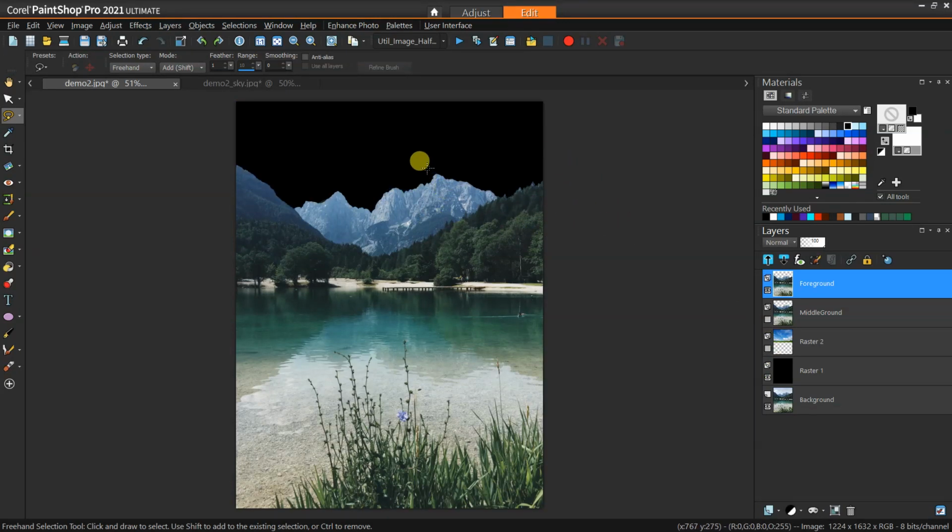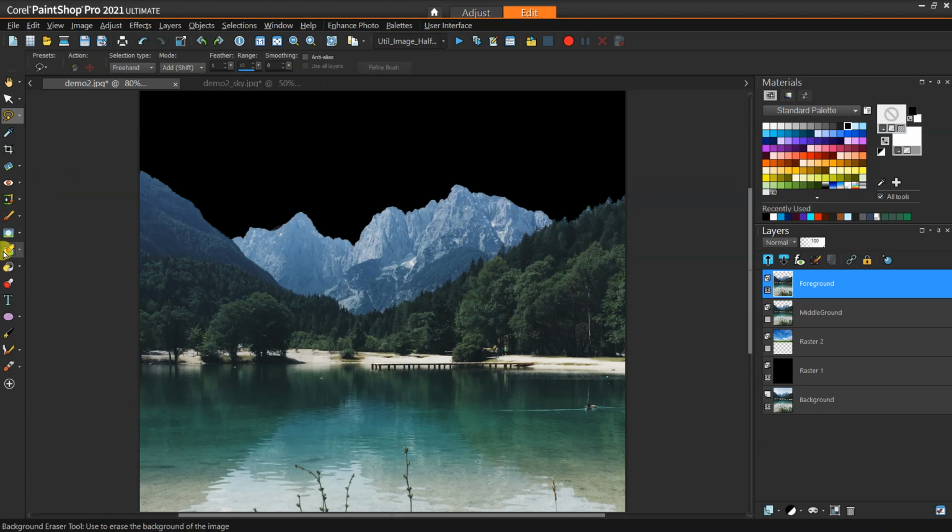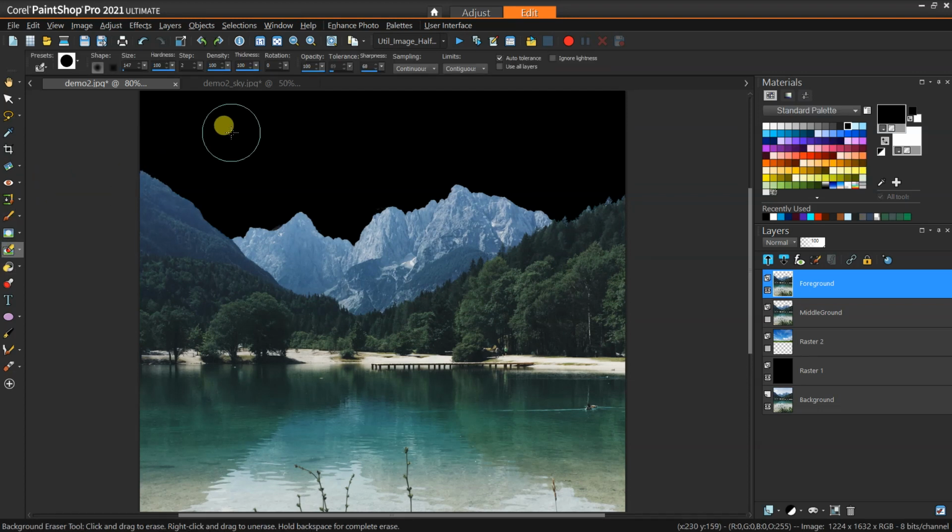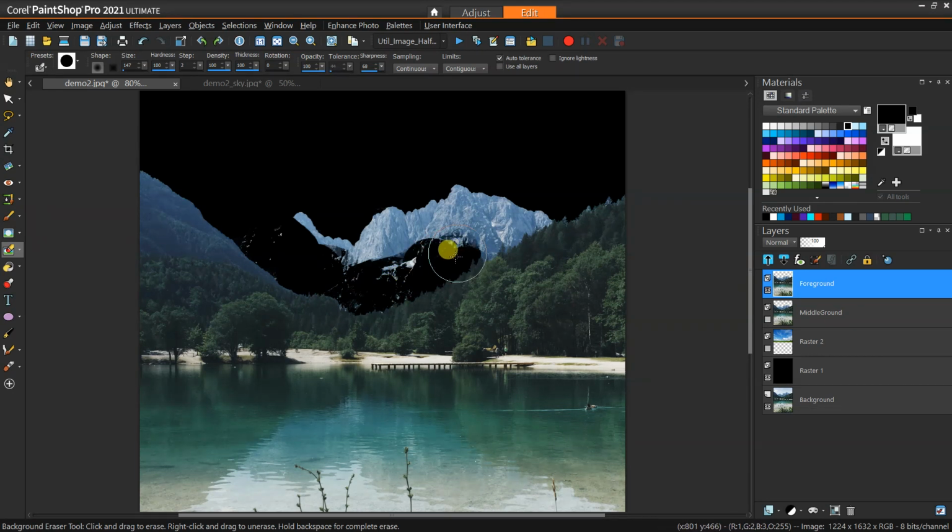Then, on the foreground, I'm going to return to my background eraser and just erase this mountainy middle ground, if you will. And once again, it works pretty well. It helps us create that separation with the tree line. It's not going to be perfect, but it'll get us there. It's just enough for it to blend in with the rest of the scene.